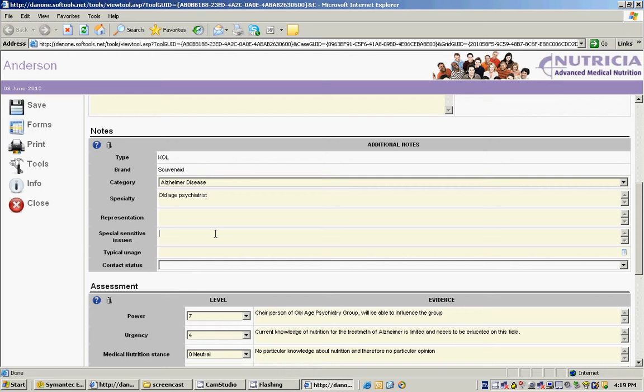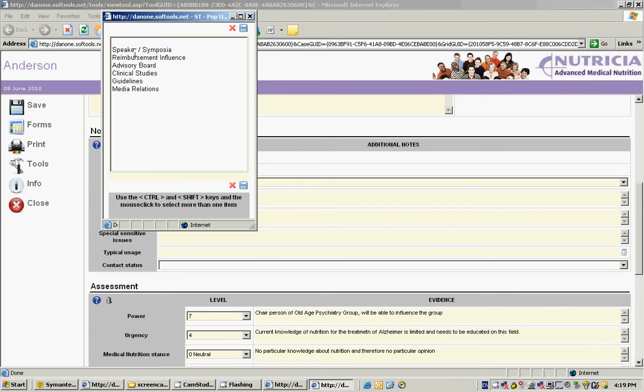Sensitive issues, a field to keep track of little bits of information that may be important to other people that want to contact Anderson, like is not the best speaker, or some other information that may be relevant. Then we have a typical usage field. This is not a free text field, but a radio button field. You click on this button over here, and you see typical selections of things what people could do for us. So you could say, well, we use them as a speaker, we use them for clinical studies, and then you press this here, and then it's going to be saved, and then you have both options set for this individual.